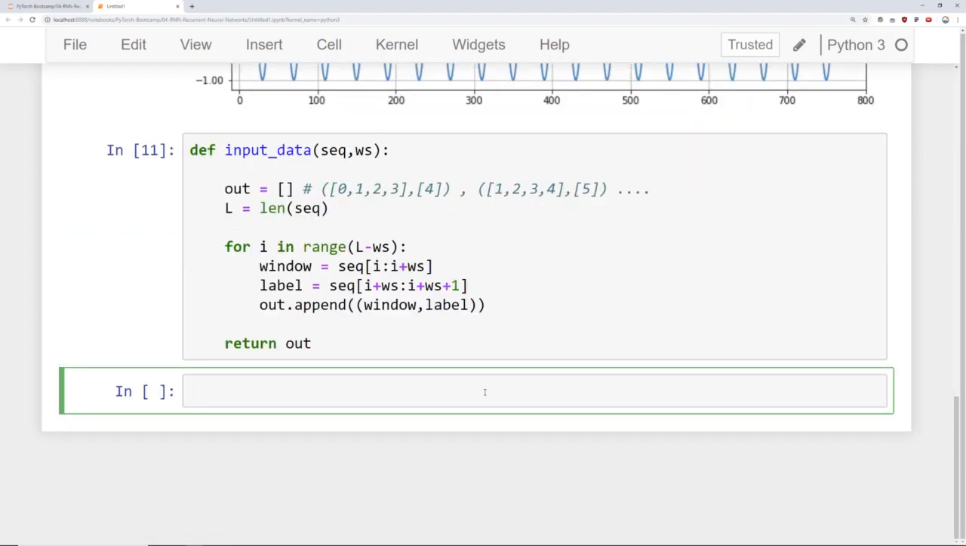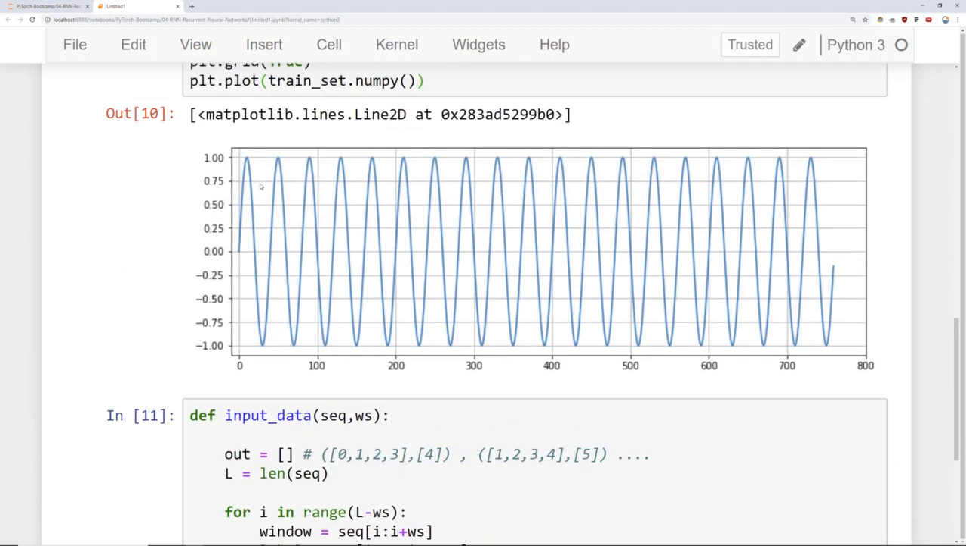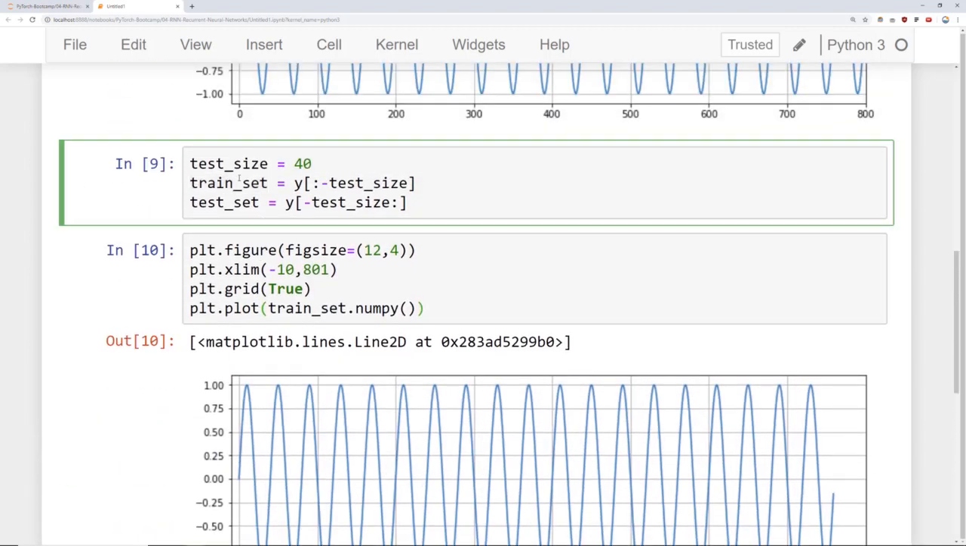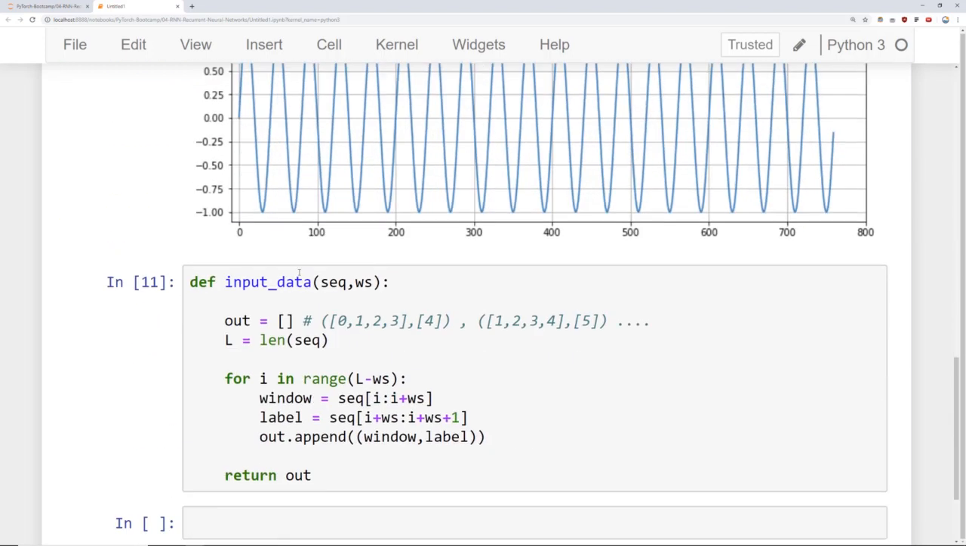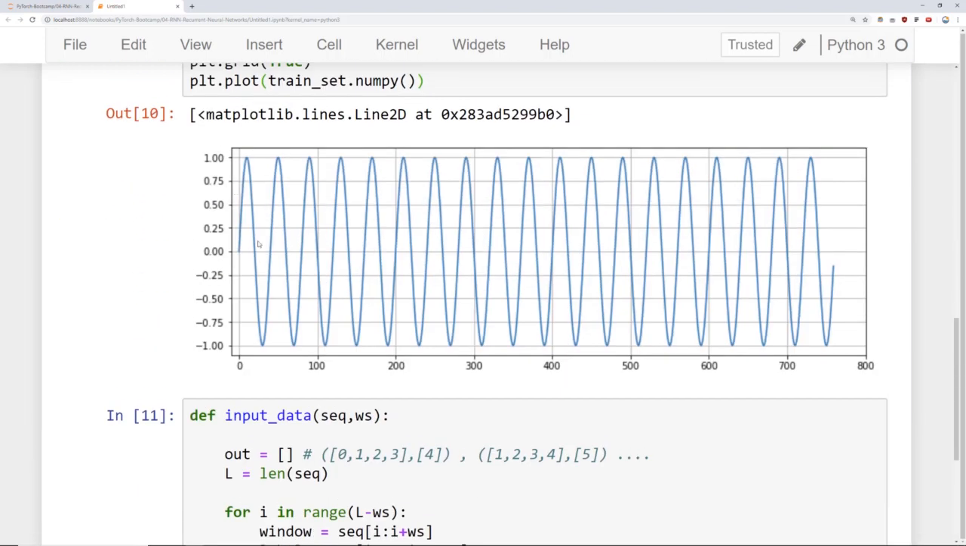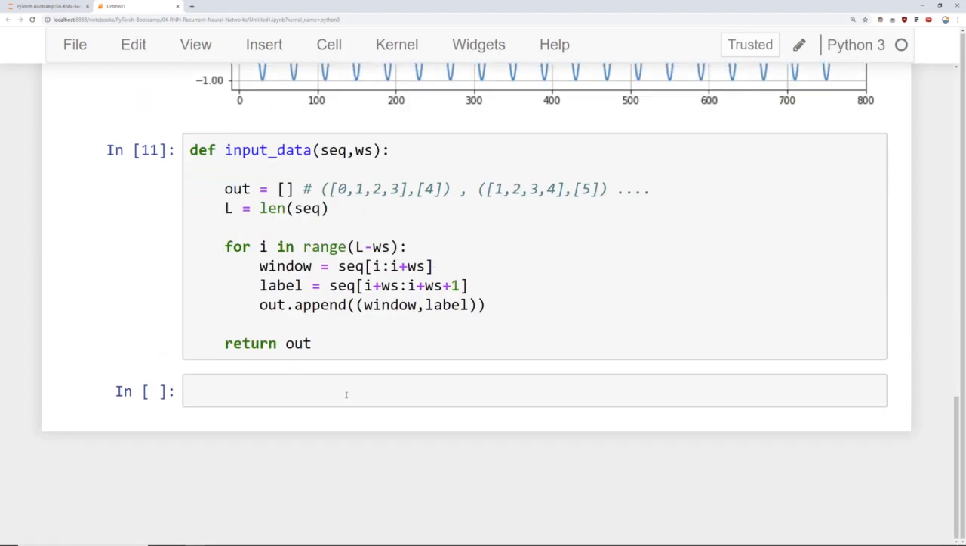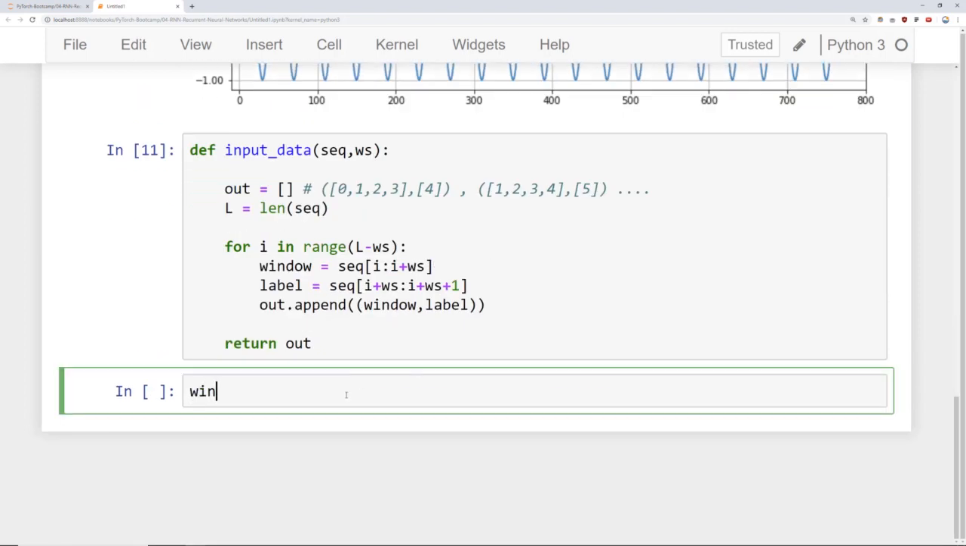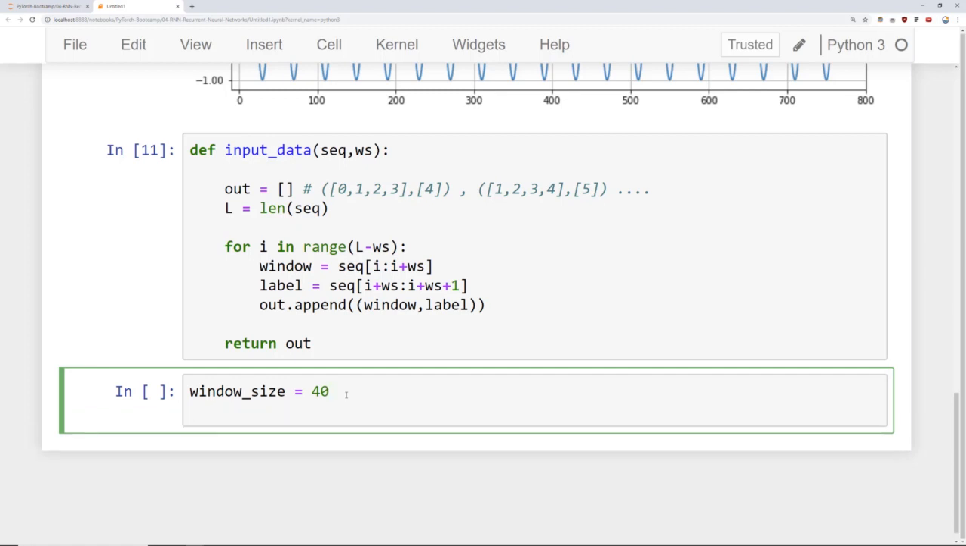So here's my input data. And recall from above that we have our test size, the training set, and the test set. Let's go ahead and set a window size. One entire cycle for this is going to be 40 points, so I will say that my window size is equal to 40 points. Again, this is what you're going to have to play around with, using domain knowledge and experimenting, in order to figure out what window size works best for your problems.